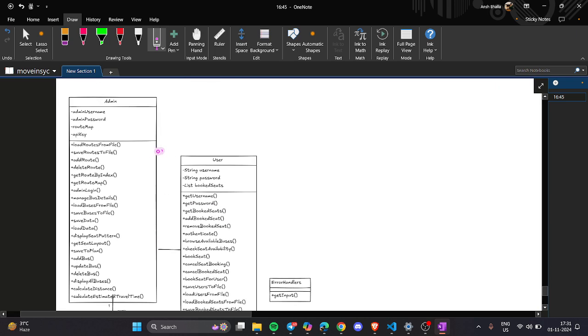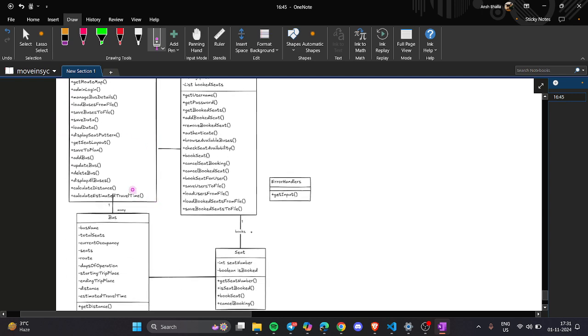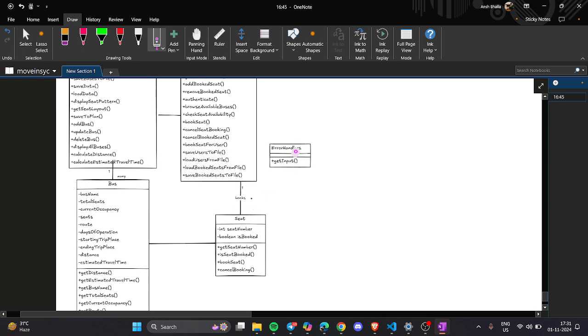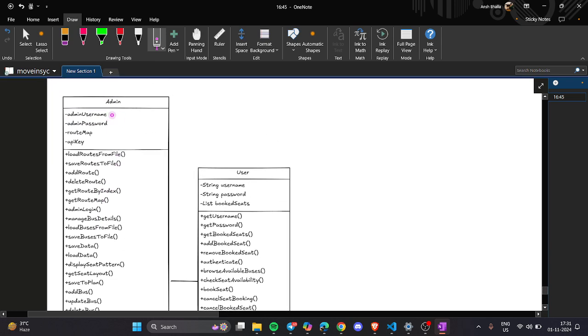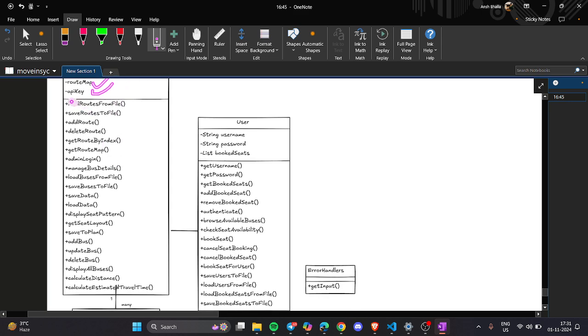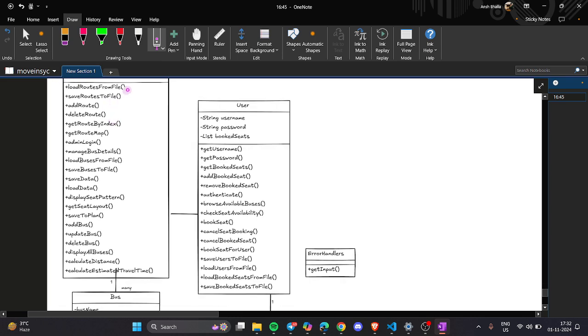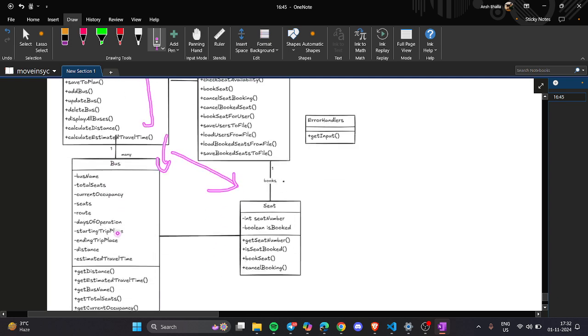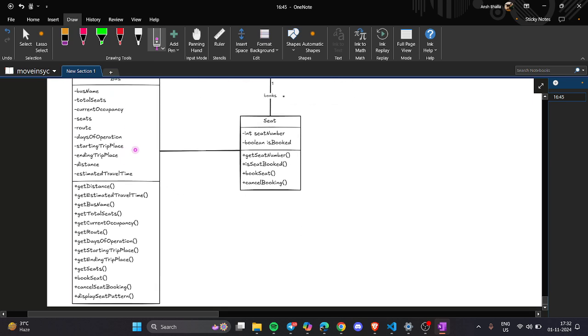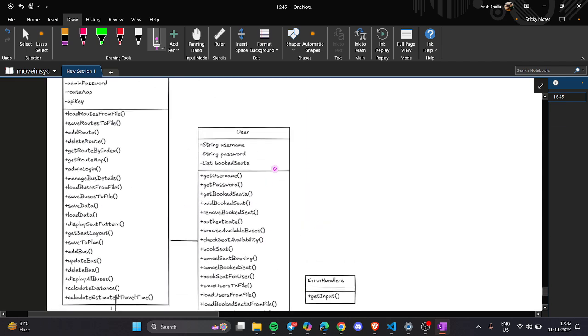And these are the classes used, the class diagram. The admin class uses admin, user, bus, seat, and error handling classes. The bus, admin, and seat have these variables declared: username, password, route map, and API key. API key is not used though. These are the functions in the admin class accessed by every class, and these are the functions in bus, in seat, and in user.